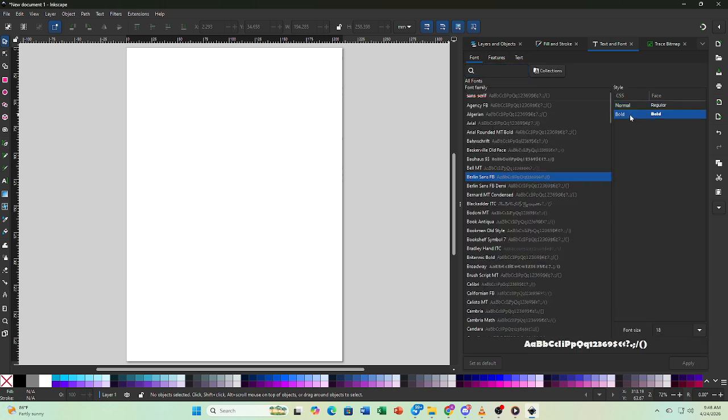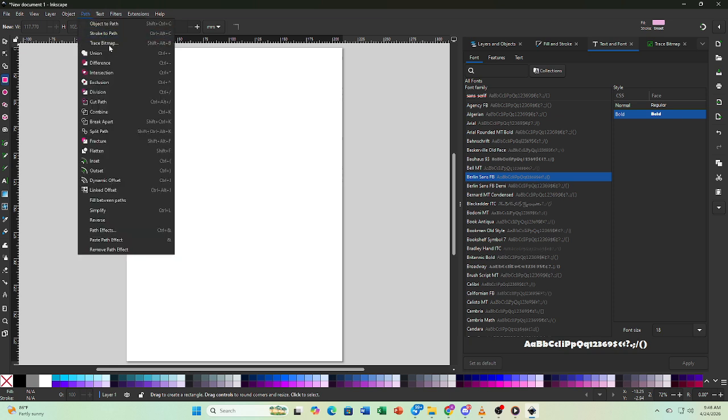Next, convert your text into a path. This allows you to edit each letter like a shape for advanced customization. Now use the node tool to modify and reshape letters. You can create creative effects like bending or stretching text.